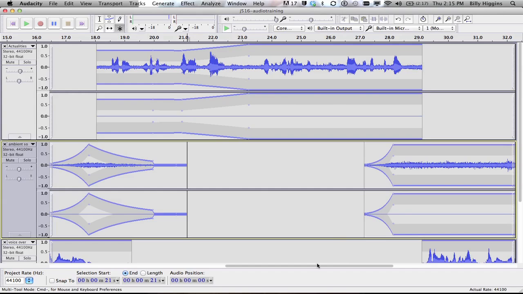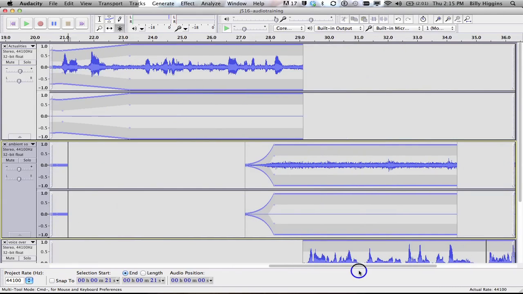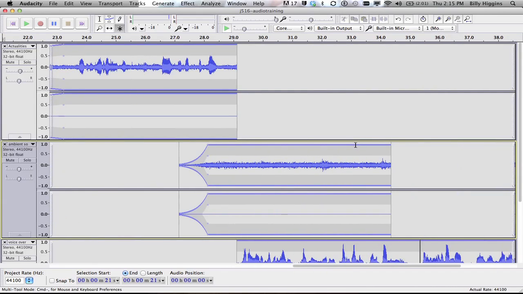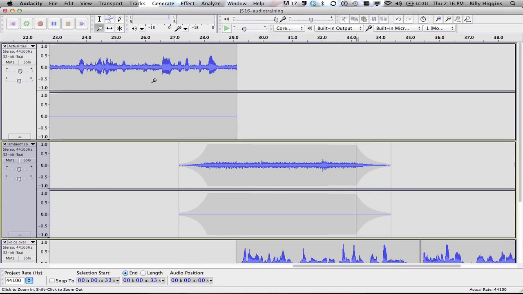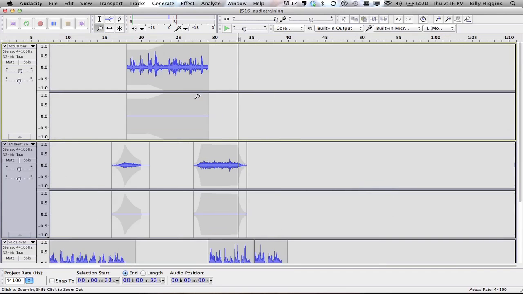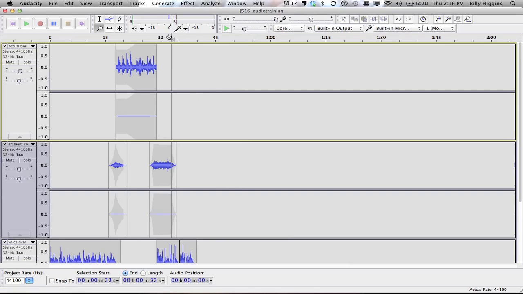Okay, I can scroll over to see this portion right here. Go back to this tool. So hopefully this should do the trick. To zoom back out, you can click on the magnifying glass and hold down the shift key and click so that you can zoom out and see your whole project again. So let's take the playhead back to the beginning and listen.